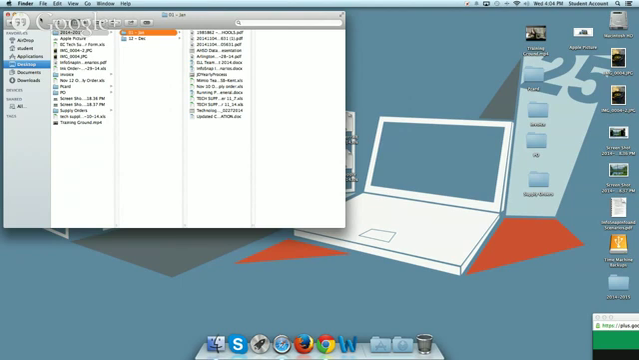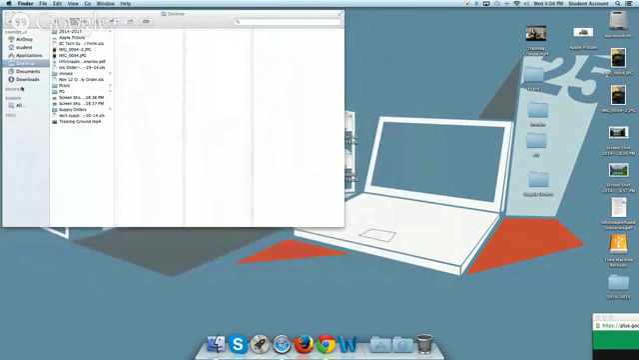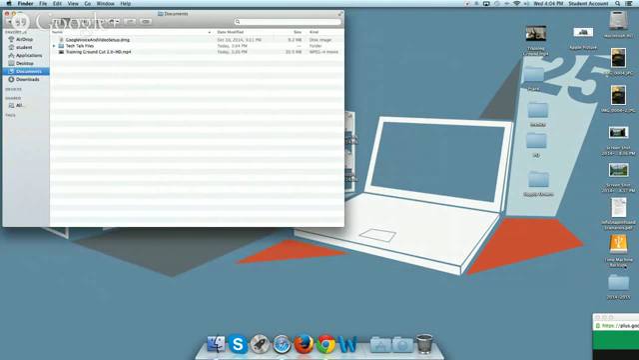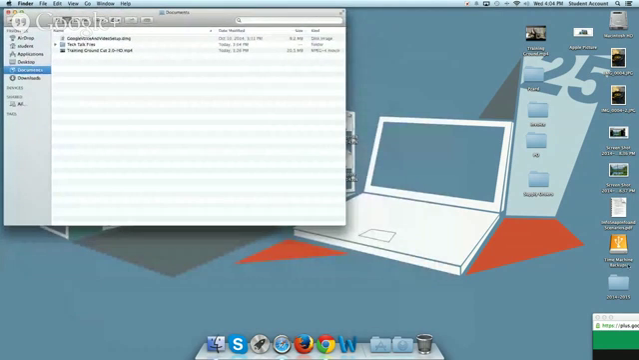Another important thing in terms of Tech 25 and living on our network with machines assigned to you is that the desktop and the documents folder are the only things synced. They're the only things backed up. So if you have files outside of the desktop or the documents folder, they will not be backed up. So pay close attention to that.